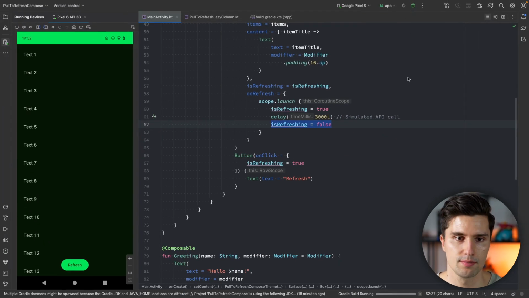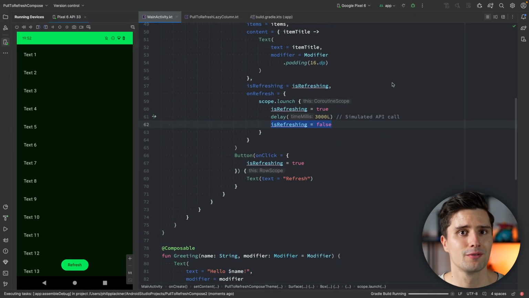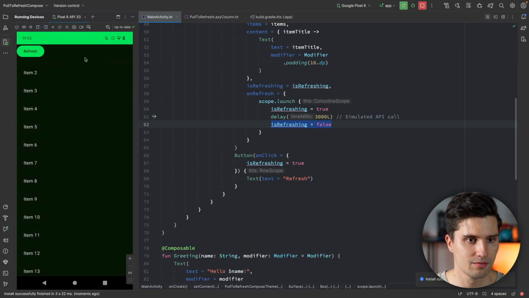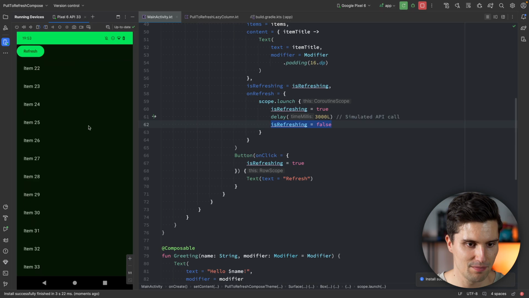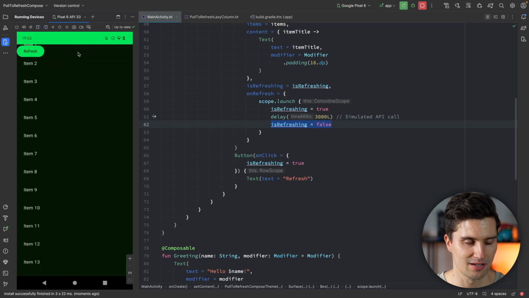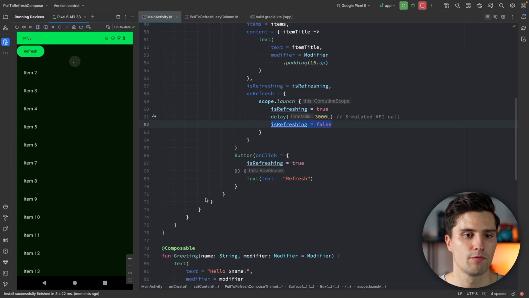So if we launch this, hopefully that should work. And you will see I apparently forgot to align this refresh button, but that shouldn't keep us back from trying this out. Let's pull down, you can see that's the indicator, and it will show up for exactly 3 seconds and then disappear. There we go. If we click refresh, then the same should happen. And yes, that's exactly the case.